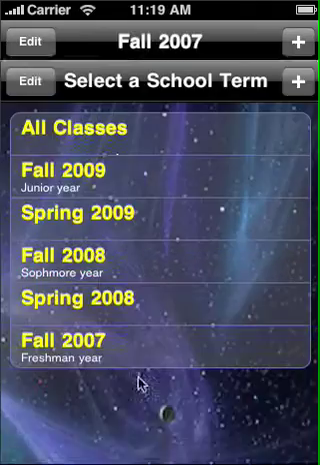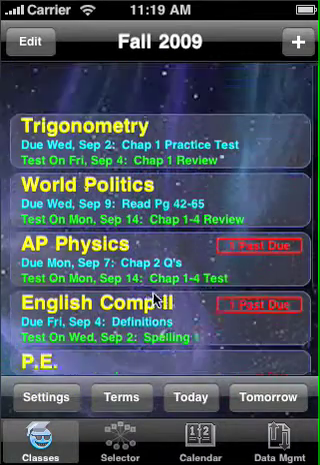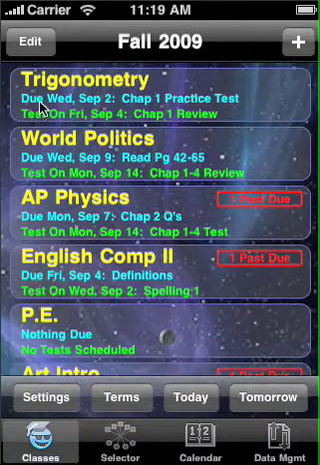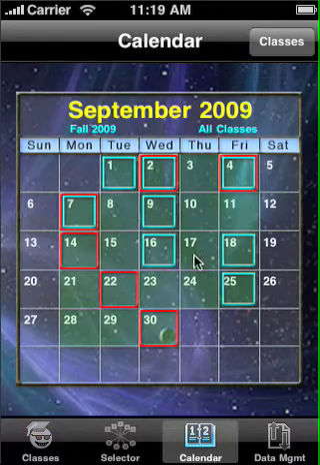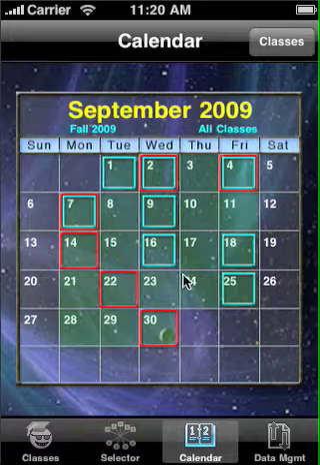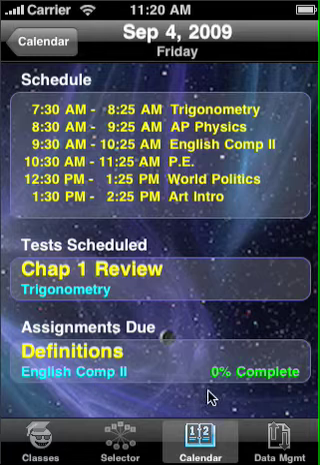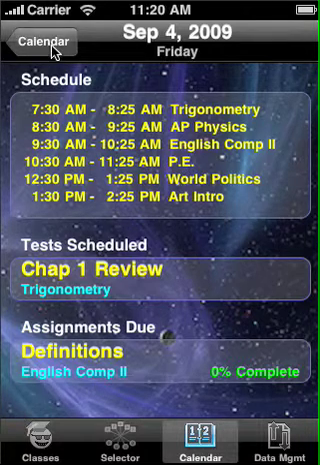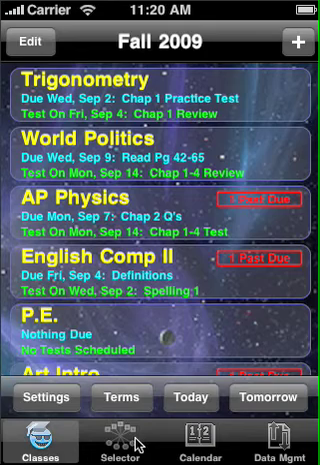We can go back to the current term here, and you can see it shows us when an assignment is due for each class, when our next test is for each class, and if we go to the calendar, we can see it here graphed on a calendar. On the 4th, for example, we have a test scheduled in trigonometry and an assignment due in English comp. Here's your schedule for that day. Kind of cool.